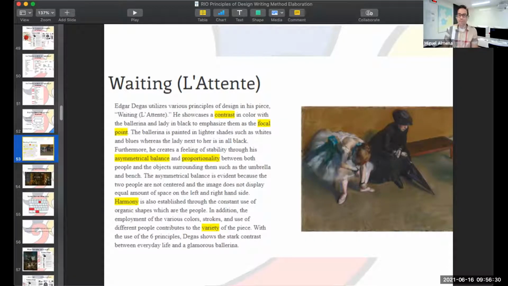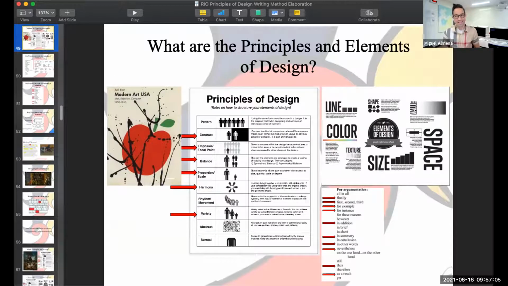But notice in this sample slide that there is a format, right? Notice that the 6 different principles are noted in yellow. So we obviously have contrast, focal point, asymmetrical balance, proportion, harmony, variety. So this particular writer mentioned all the principles within their design, okay? And so we always want to break down and ask the question, where in our design are the 6 different principles, okay?